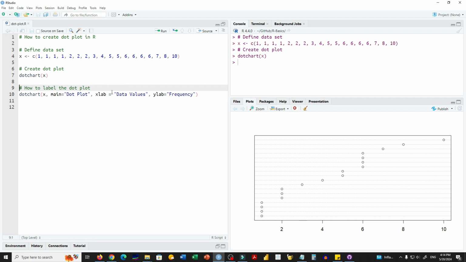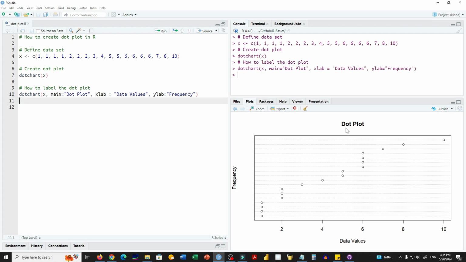If you want to label the dot plot, you can use additional arguments. This main will give the title of the dot plot. xlab will be equal to the x-axis label, which is data values, and ylab equal to frequency will be the label of the y-axis. Once you run this function, now you see that this dot plot has a title and x-axis label and y-axis label. This is how you create a dot plot in R.